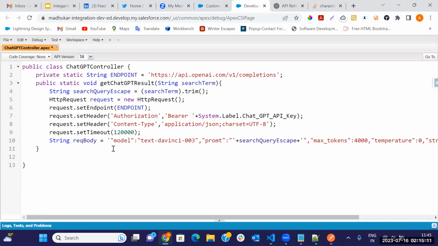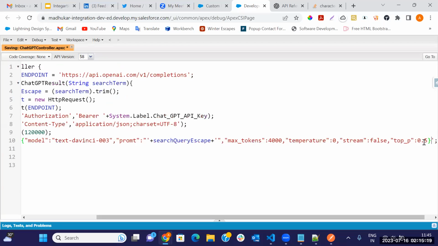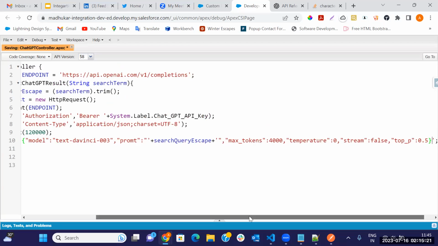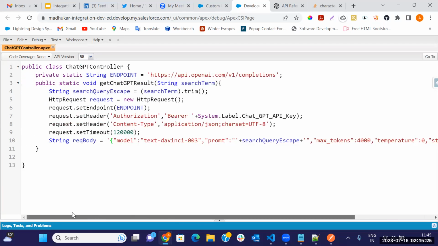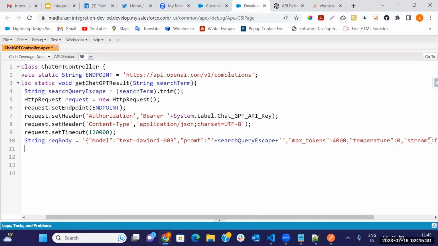When you're writing any JSON, it should start with curly braces, and at the end you need to set curly braces. When I execute, I will also check whether this JSON is created properly or not. How can you check? You can just debug here: System.debug body.